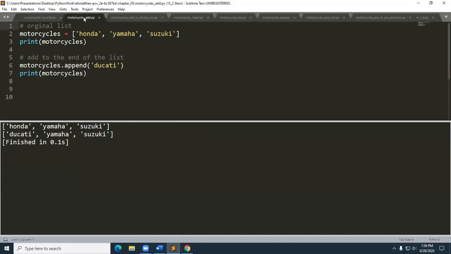Let's talk about adding elements to the list. We can do that with the append method. So here we have our original list, motorcycles, and we print it as usual. Let me go ahead and run it. And to add to the end of the list, we will use the append method.